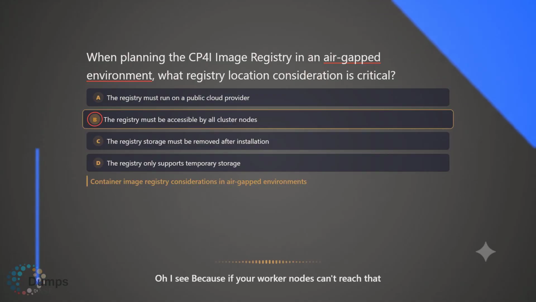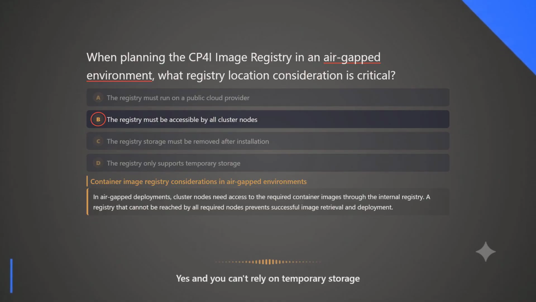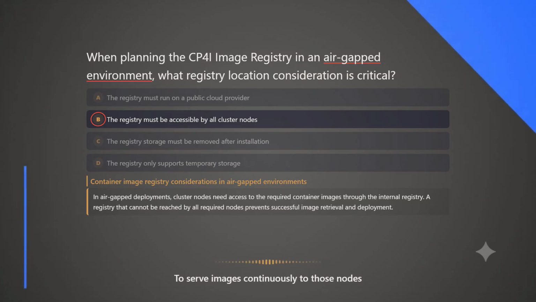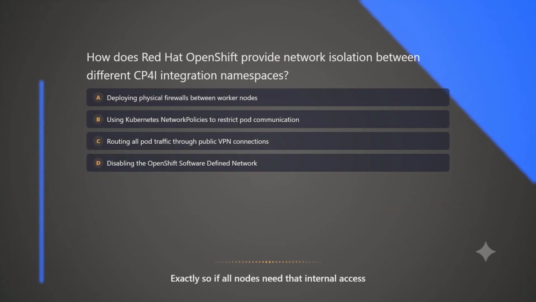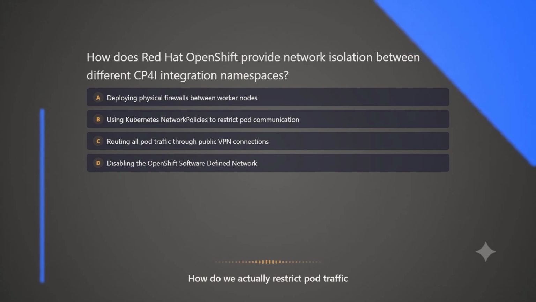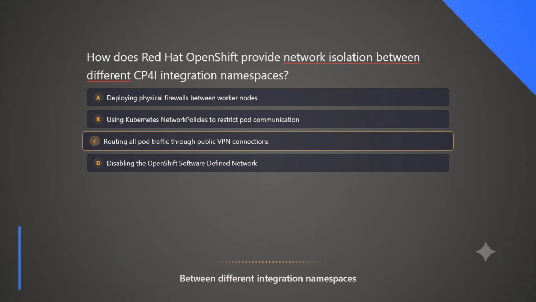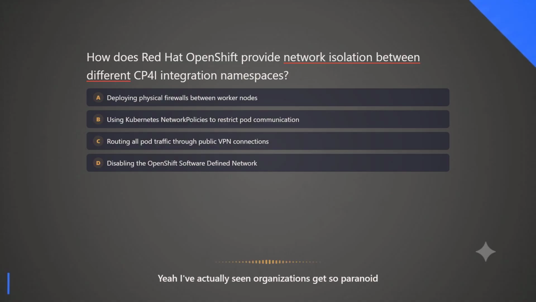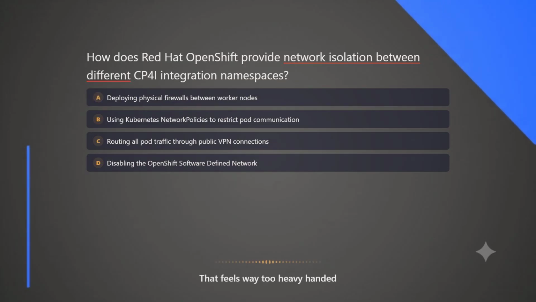Oh, I see, because if your worker nodes can't reach that internal registry, your deployments just flat out fail. Yes, and you can't rely on temporary storage or remove it after setup either. Right. Registries need persistent, reliable state to serve images continuously to those nodes. Exactly. So if all nodes need that internal access, how do we actually restrict pod traffic, like how OpenShift provides network isolation between different integration namespaces? Yeah, I've actually seen organizations get so paranoid they try guessing option A, deploying physical firewalls between worker nodes. That feels way too heavy-handed.